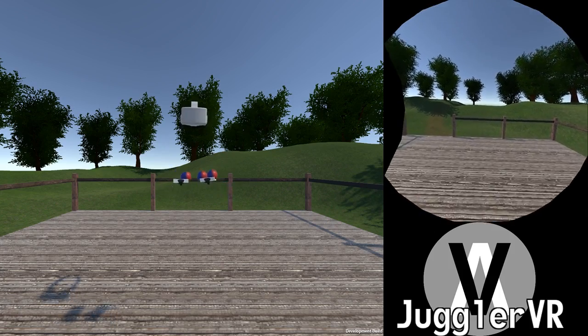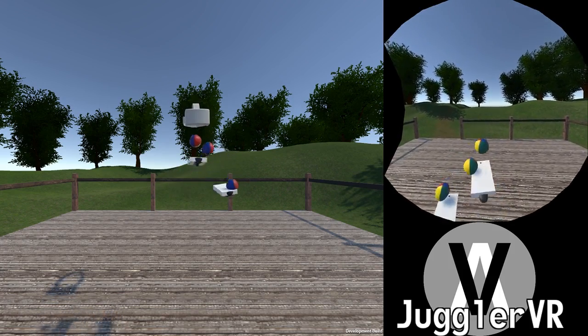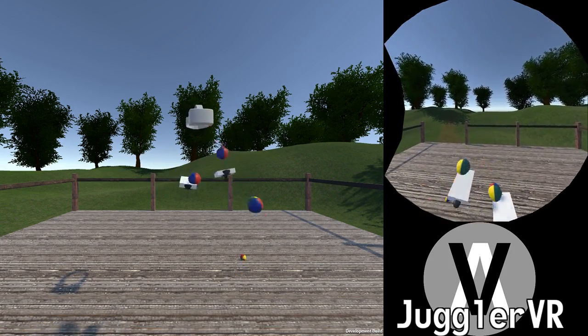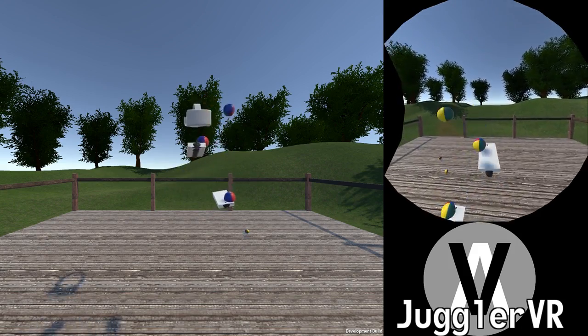It's not perfect, I'm still tweaking it, it's gonna improve over time, but right now it's made it so that juggling in VR is something feasible rather than something impractical and super difficult.